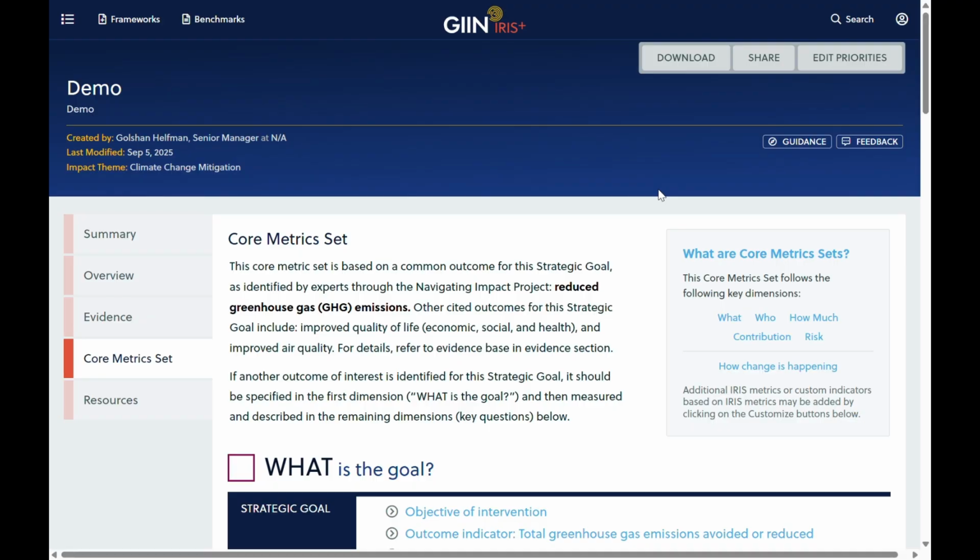Next is the core metric set, which we often refer to as the star of the show. As you may know, there are a lot of metrics and a lot of frameworks out there in the world of IMM. Iris Plus does a lot of the work to bring them all together and make them speak to each other in such a way that we can offer investors a starter kit of metrics known as the core metric set. Similar to the overview, the core metric set is divided into the 5 dimensions of impact.